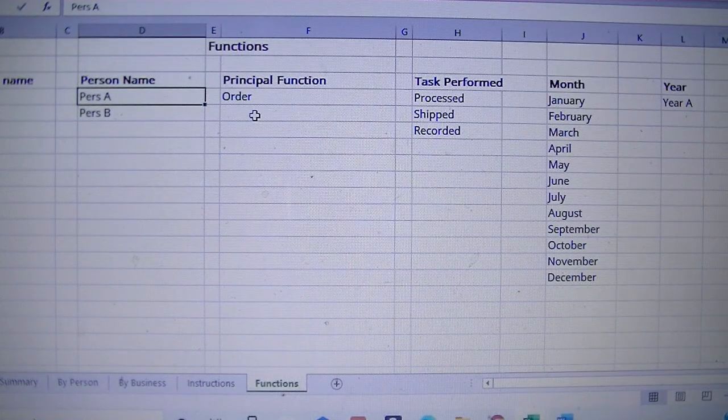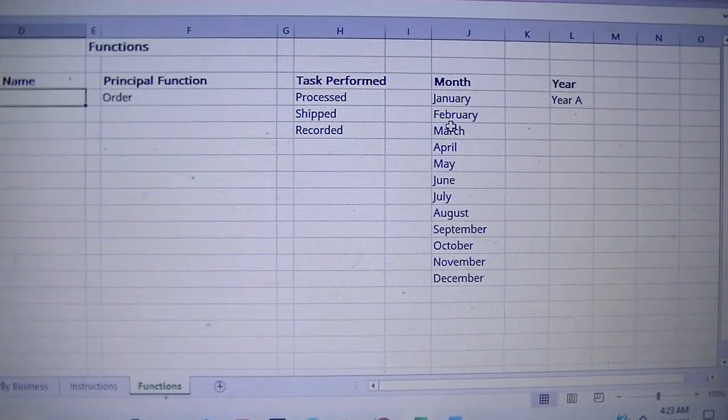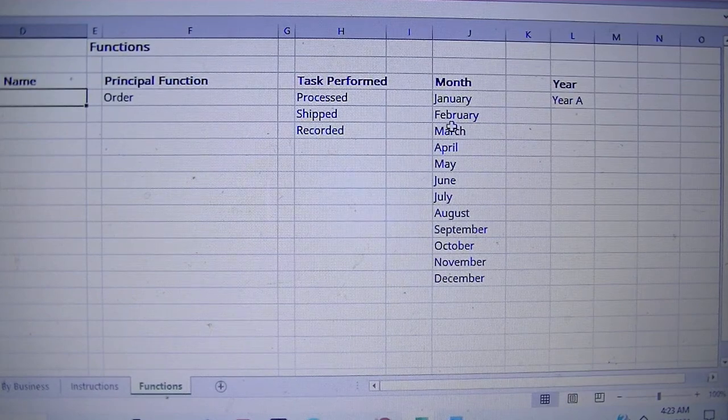So there could be, for instance, order. If you sell products, you can put order, and for task performed, you can put process, shipped, recorded. That way it is like a type of sentence: order, process; order, shipped; order, recorded, or something like that. And then you have the month column here and the year.